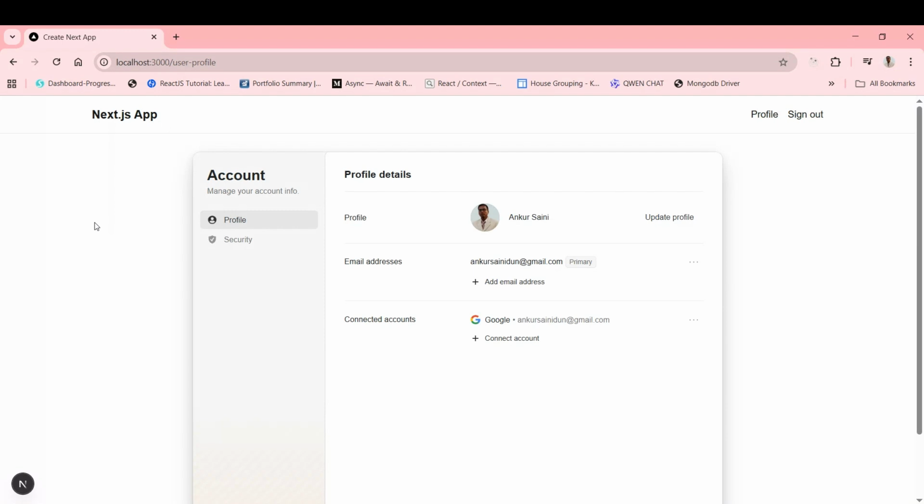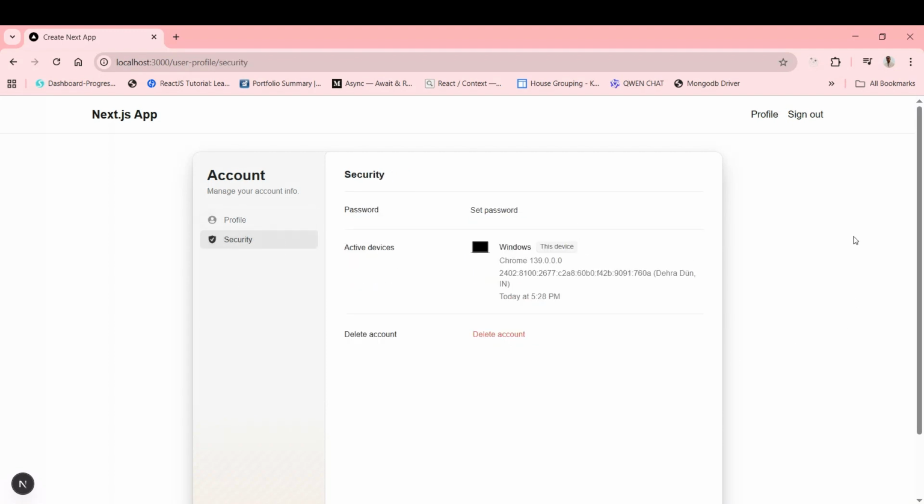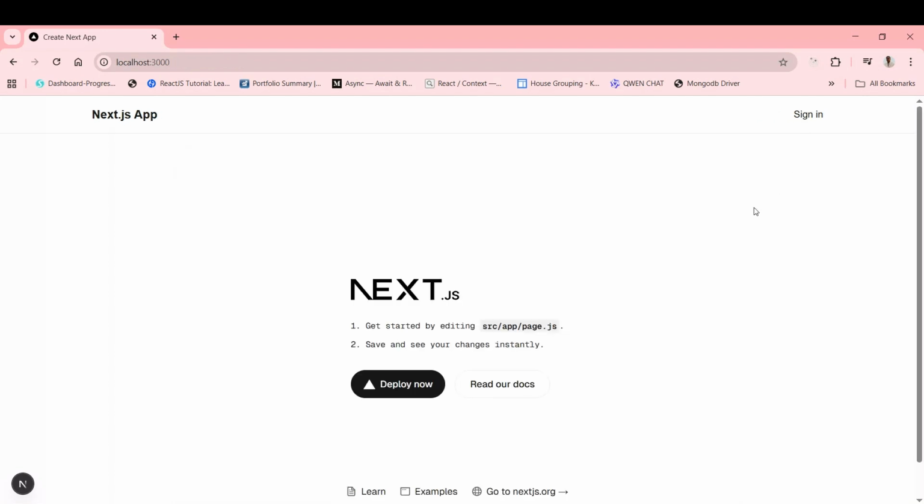So here all the things will be available as in the previous video, as we have shown to you. Profile, user profile, all the things will be there, and when you sign out, it will be directed to the sign in page again. So this is the first approach of how we implement the protected route.